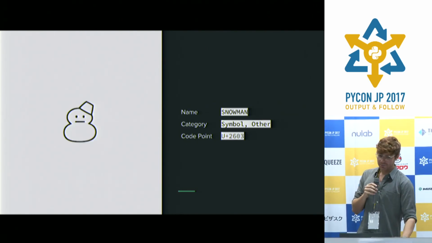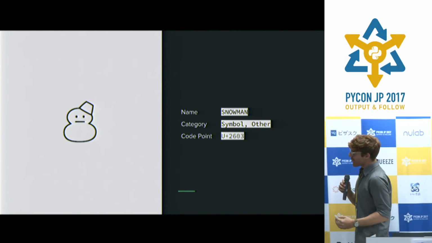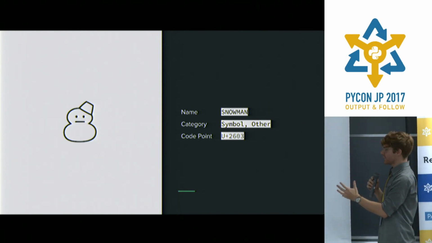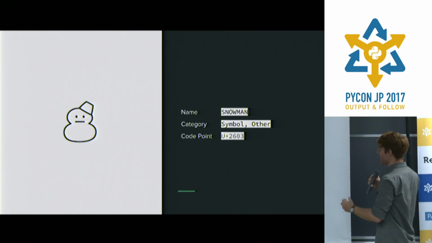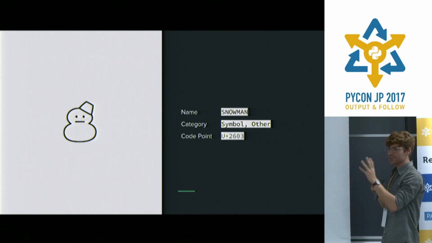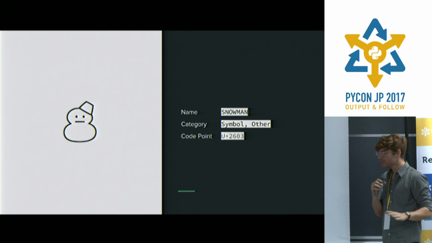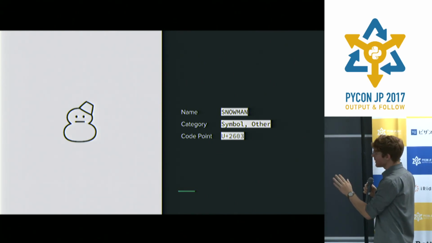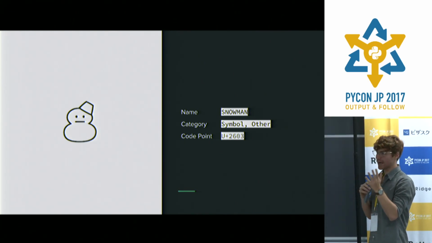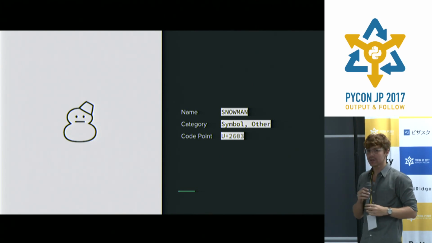So let's take a look at the humble Unicode snowman. Unicode defines for him a name. They define for him a category. He's Symbol, Other, because he's one of those really old school Unicode emojis. And they define him a code point, which is a hex number, 2603.